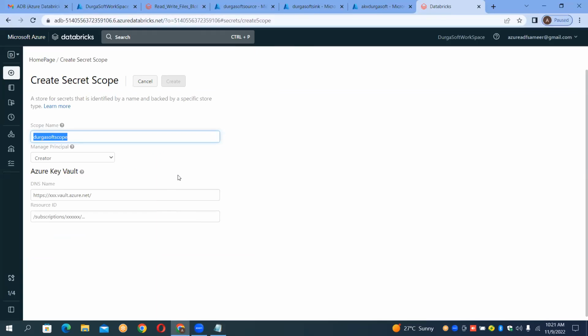Okay, guys, I have just given Durgasoft scope as the name. Then afterwards, can you see here, next you have the creator. Use all users from here. Then the Azure Key Vault DNS name. Now, how to get this DNS name?